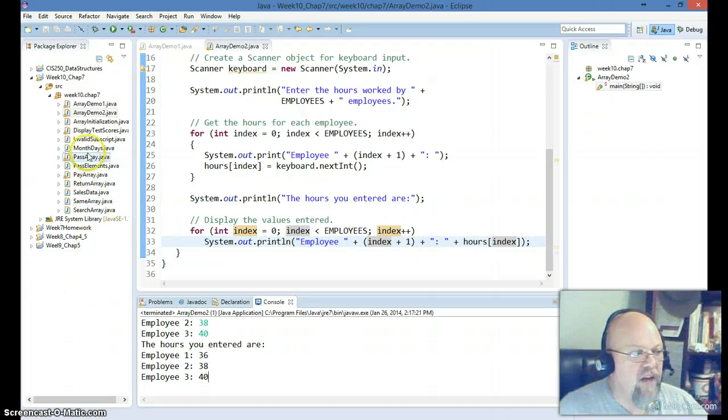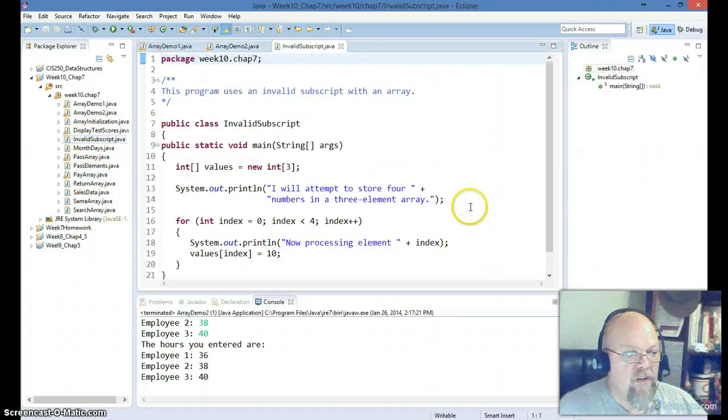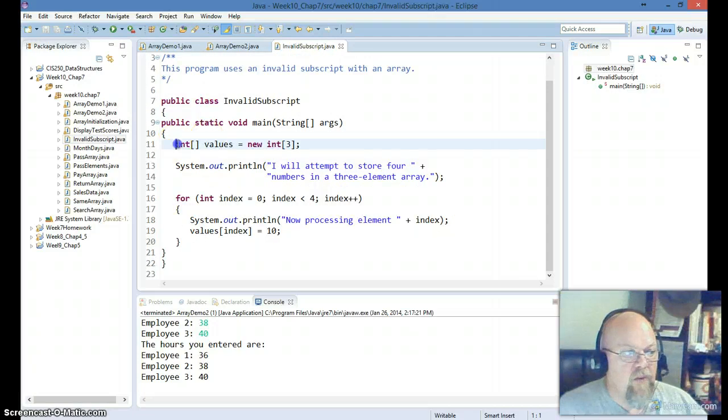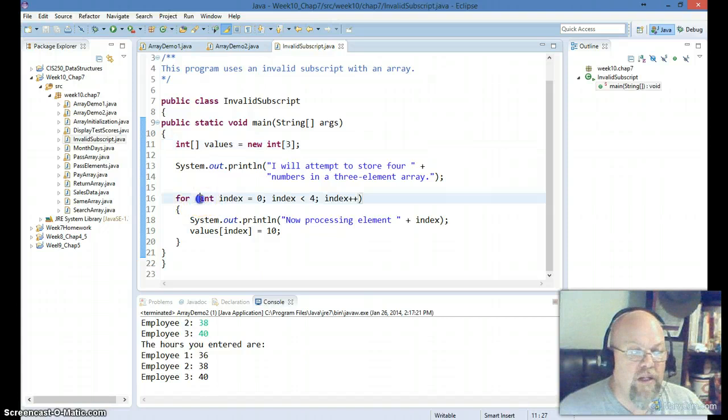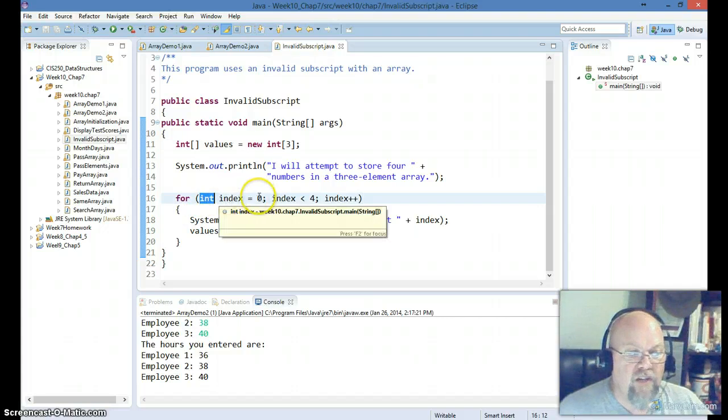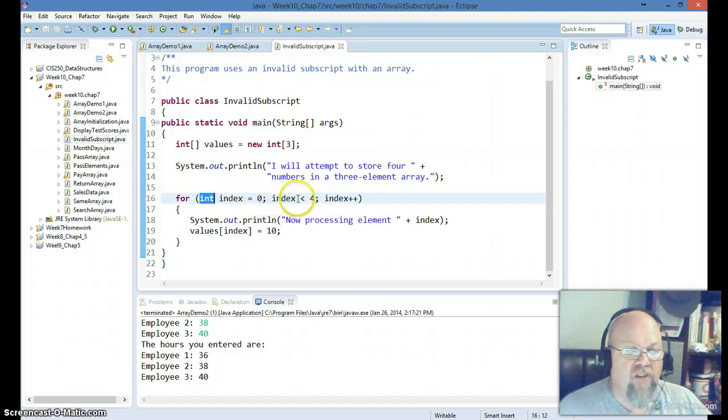It's called the invalid subscript. So here's what we're doing. I'm creating an array called values, and it's an int data type, an integer data type, and it's going to have 3 elements, 0, 1, and 2. I will attempt to store 4 numbers in this 3 element array. So I'm creating a new integer, call it index, initialize it to 0, and while it's less than 4, that means it's going to try to go to the number 3, and I'm going to increase the index by 1 each time I go through.